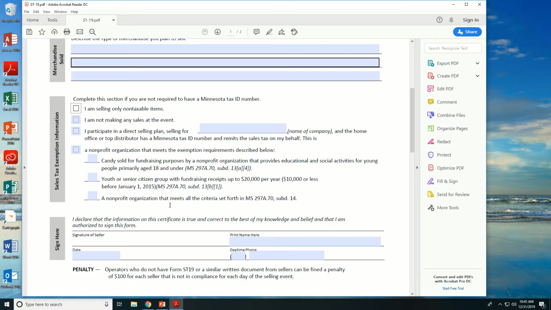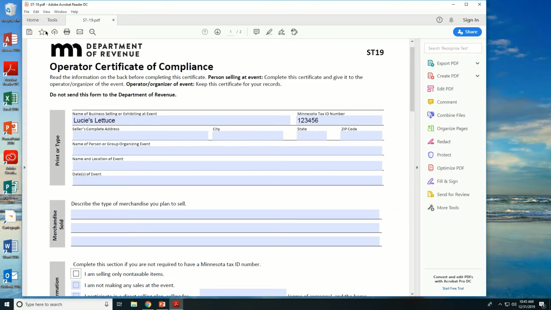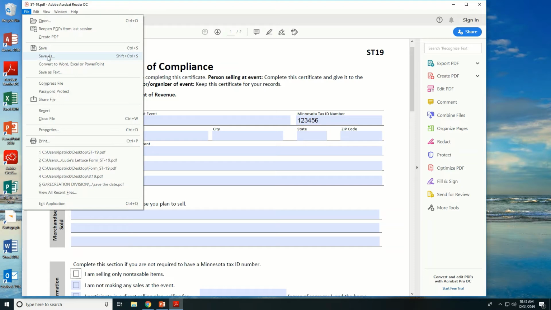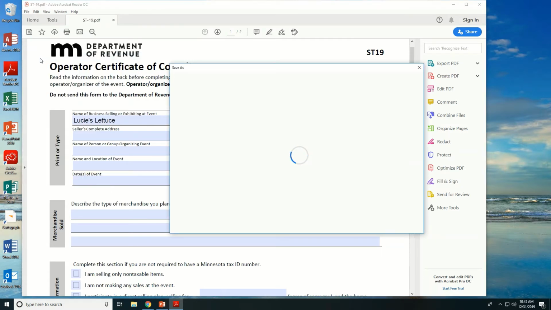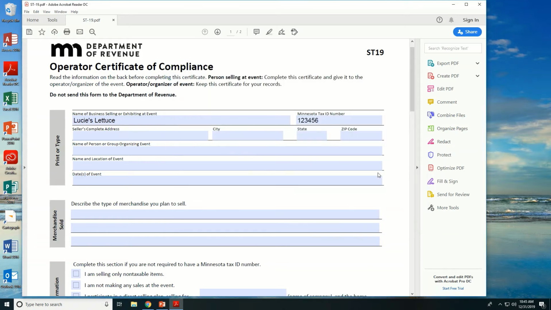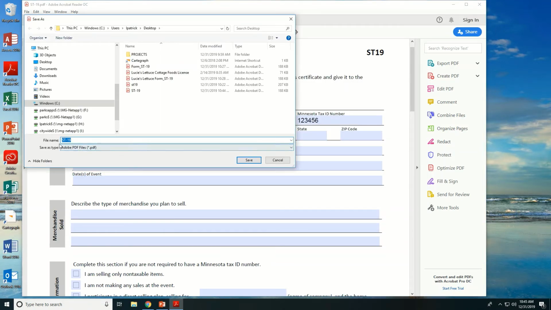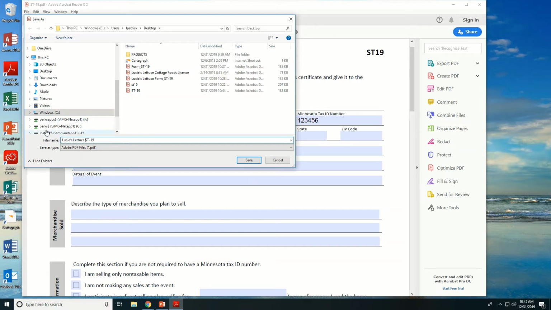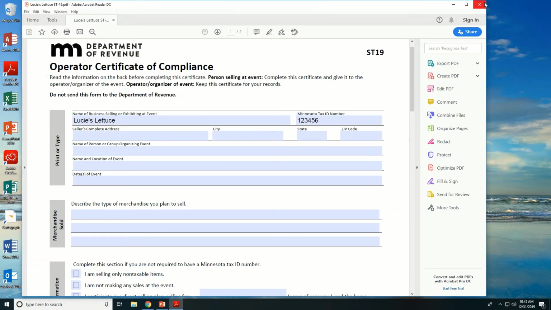So before we do anything else, I just want to show you guys how to save this. So it's important that when you have a file like this that you do a save as. And then this little pop-up will come up and it's going to ask where you want to save the folder. So again, I like to keep mine on my desktop. And then you're going to want to name it something different, so it's saving as a new version of the form, so it's saving the information that you've typed in. So I'm going to call mine Lucy's Lettuce ST19. And again, I'm going to save that on my desktop, so I'm going to select desktop from right over here and hit save. Now I'm going to close out of that form.